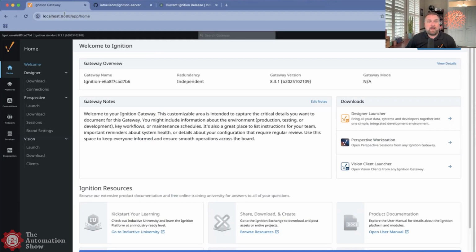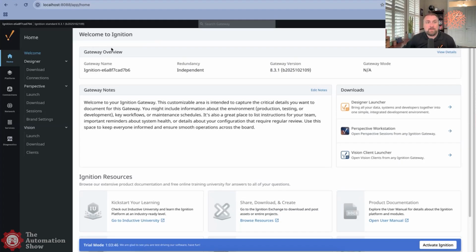So here is my Ignition 8.3 on my local machine. This is the new web UI. And for those of you who are brand new to Ignition, if you install 8.3, it's going to be very intuitive and easy to start with. People that are familiar with the older release, Ignition 8.1 and before, it's going to be a little bit different.